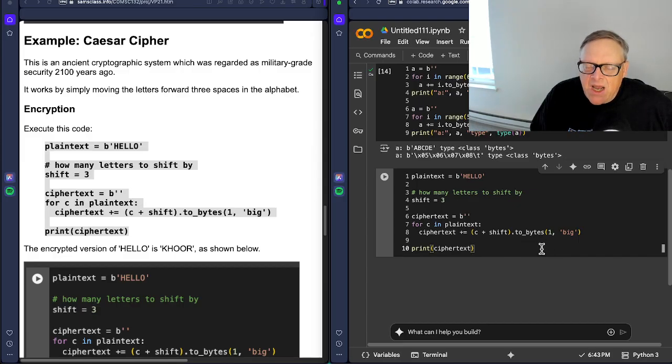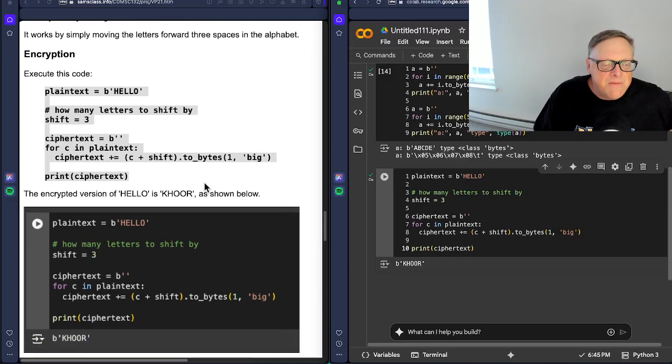So the plain text was a byte array, not a string. So when I take one of the characters from there, one of the H, it interprets that not as the letter H, but as the numerical value of H. And then I can add 3 to it and shift it back to bytes. So I'll get KHOOR. This is each letter moved forward 3 spaces in the alphabet.